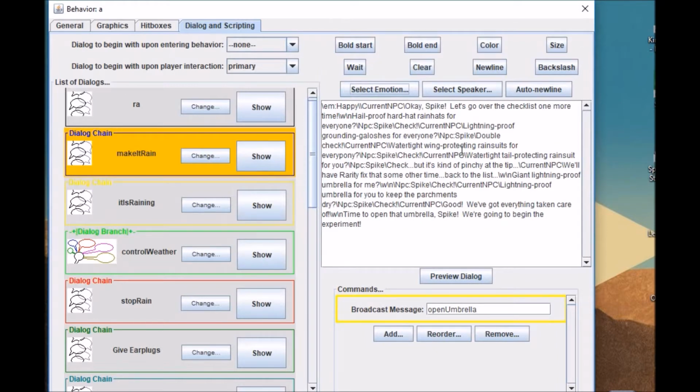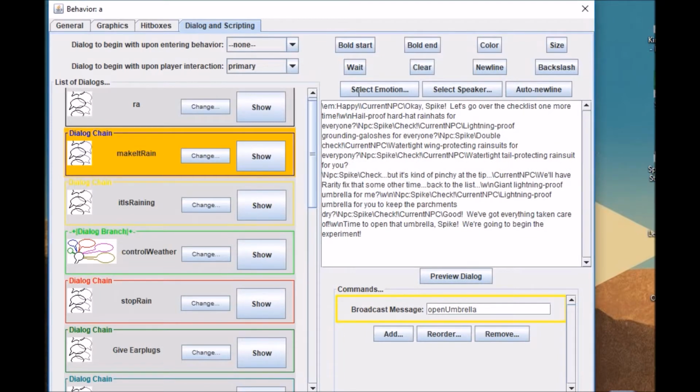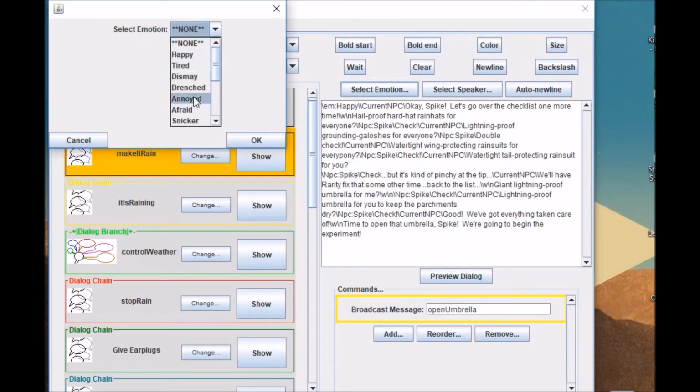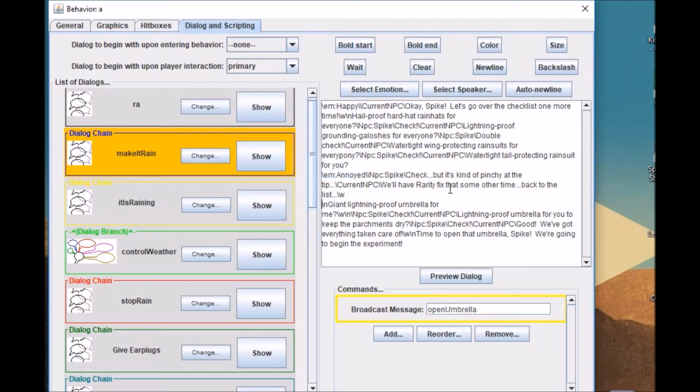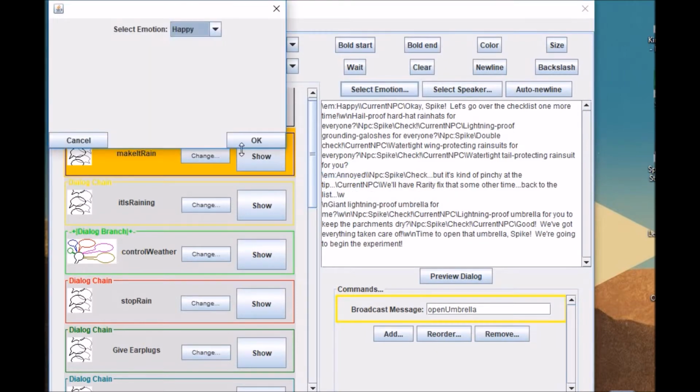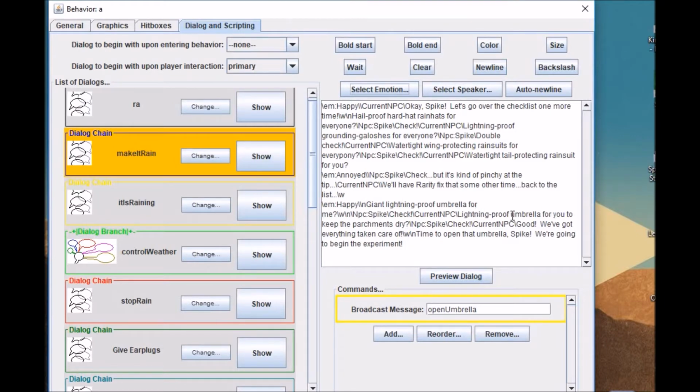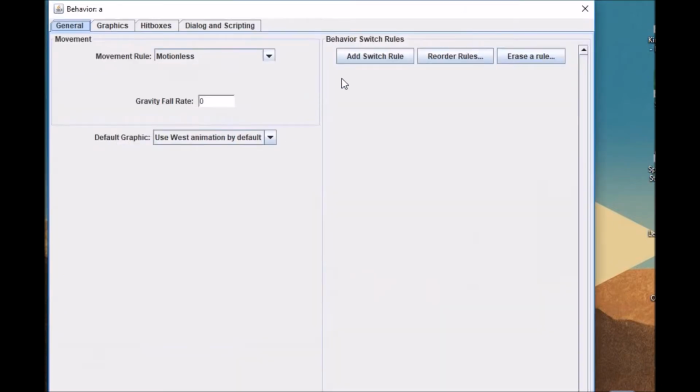Let's see, where's a good one? Alright, this is a good place to try this. Add an emotion. Annoyed. This emotion will cause all the dialogue that's after this to use an annoyed faceplate instead. And then switch back to happy here. I'll click OK. Actually, let me just show you what this would look like.